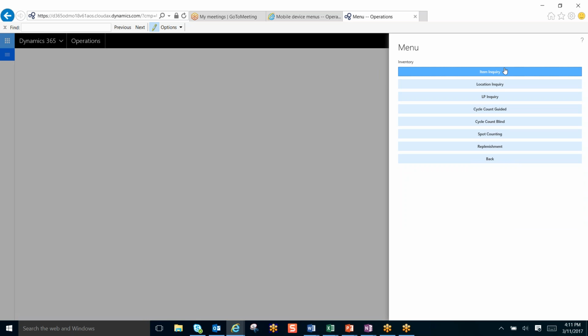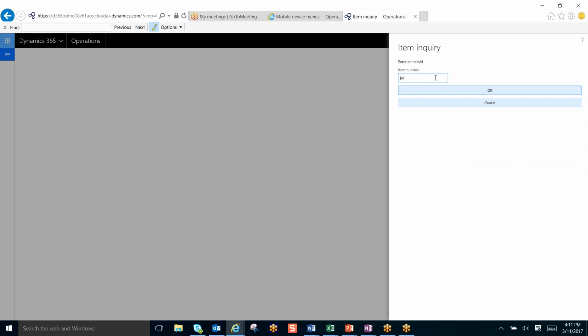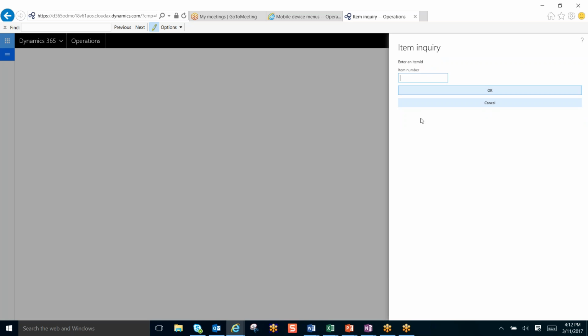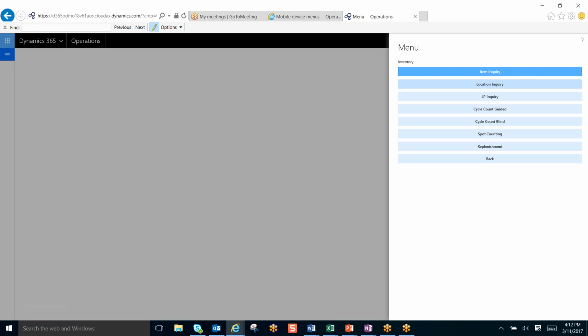On the inventory side, I've got the ability to physically go look up an item. So let's see if I know a good item ID here. And again, if I was scanning a barcode, I'd get these results. So I can see that for the warehouse I logged into, I've got one location called bulk 1 and bulk 2, and each of those have the item I requested, that M9200, and a quantity of 100 in each of those items. So a lot of core functionality included.